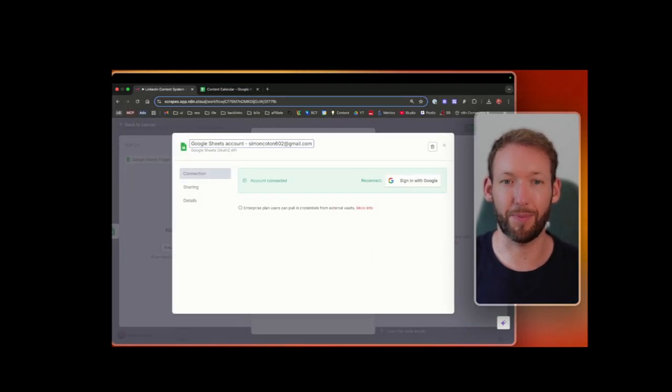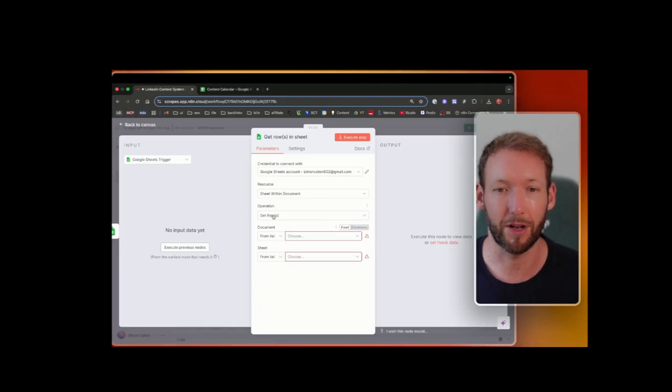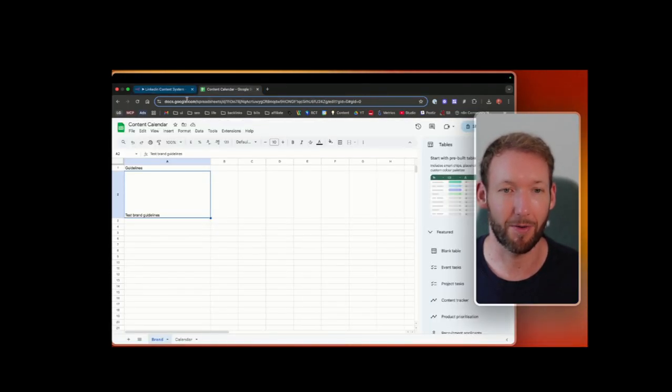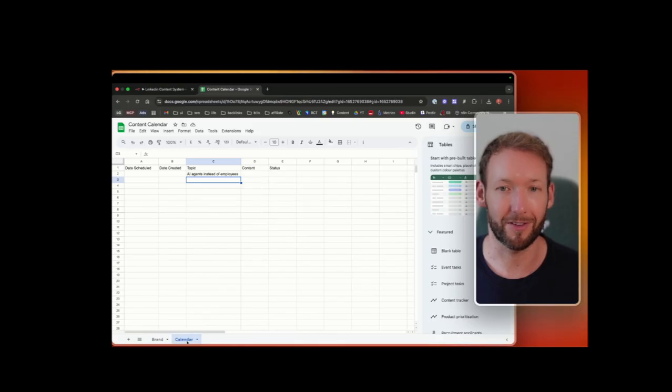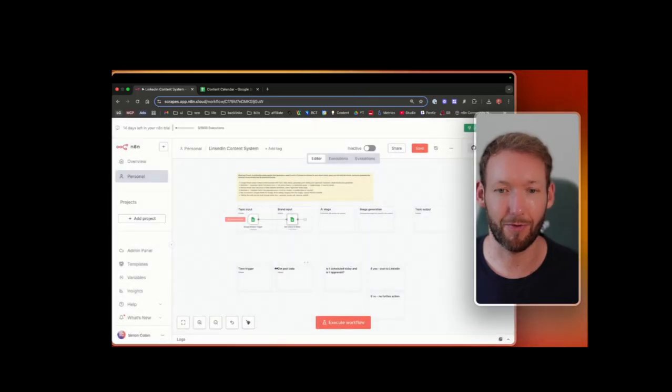And these are just best practice tips, right? You don't need to follow this, but it's going to help you in the long run. And again, we're going to grab the URL, but this time we're going to grab the URL of the brand guidelines, which is different, as you can see, from the calendar in here. So we're going to grab that URL, we're going to put it into here, and we're going to put it into here again.